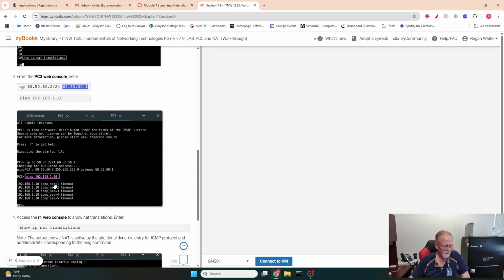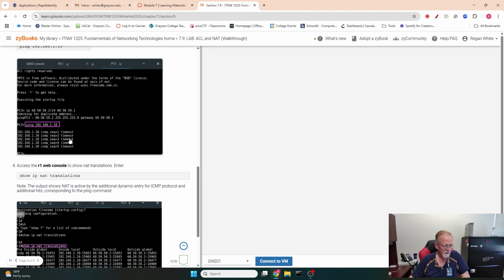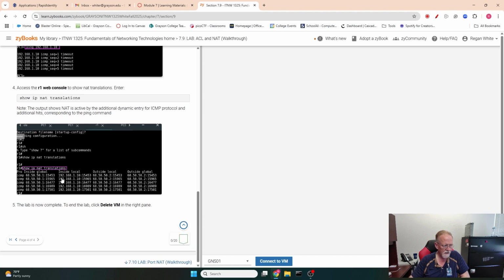And you should be able to access the Router 1 web console to show NAT translations. Once you've pinged this external address, you should have some data to show in the NAT translation. So when you go back and look, you should be able to see ICMP. That's the protocol that ping uses. And you should be able to see all the attempts that you did from inside local to outside global. Basically, these are the pings that you just made.